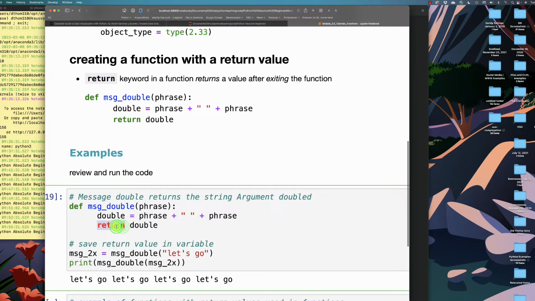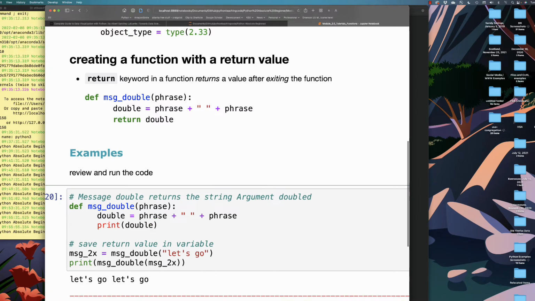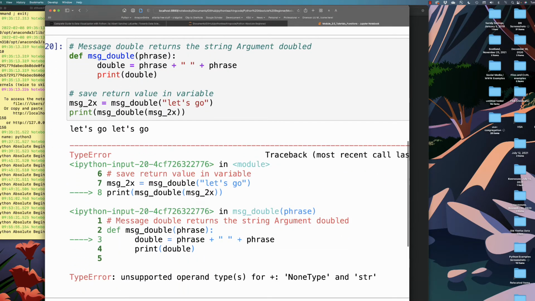Watch this. What if I change this to print and I just print double? So now I'm going to print double. And now we're going to save it. I'm going to hit return. And I get an error. Do you see that? Unsupported operand for type None.